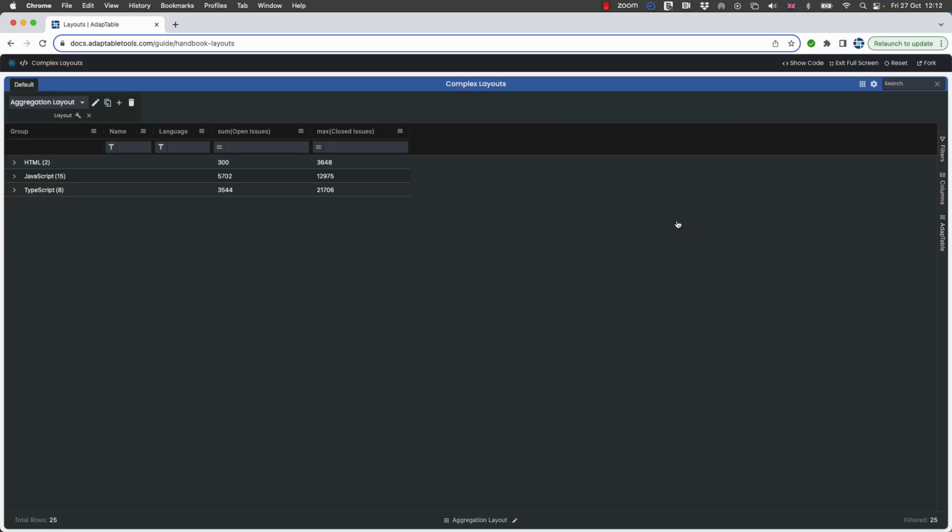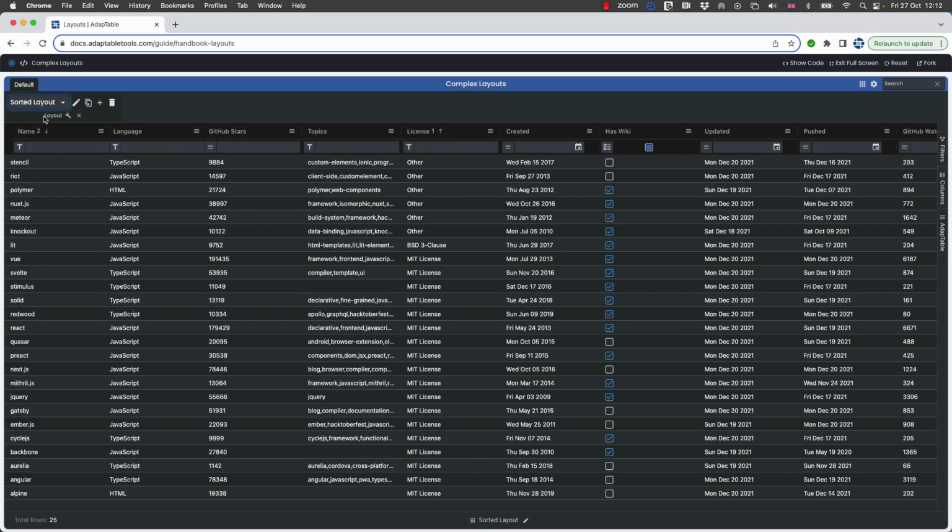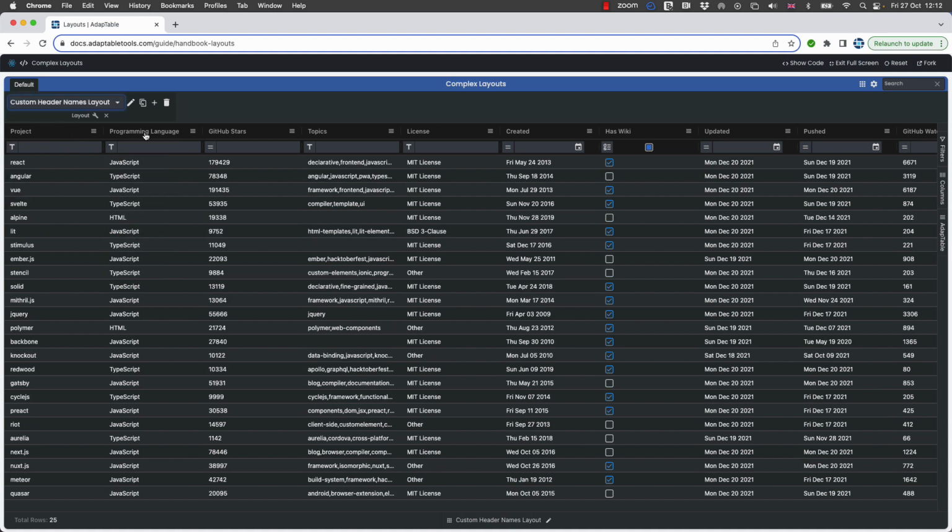Let's actually go full screen this time. So here we've got an aggregation layout. Again, it's grouped, but this time we've also defined some aggregations. We can have a sorted layout. You can see this column and this column have been predefined with sorting. Here we've changed the names of some of the columns. So what was called framework is here called programming language. That's called project.